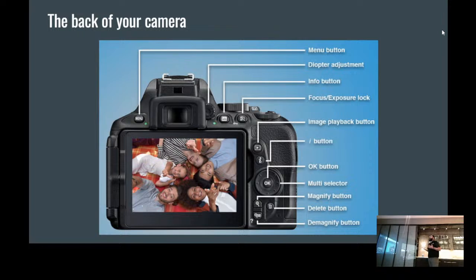Much like doing a half click on the shutter release, the focus exposure lock, pressing that button will lock in the exposure for you, so then you can just take a quick picture on there. Some people enjoy that because that's where the thumb is, so they can hold down and then click. Image playback is pretty self-explanatory. Press that button and you're going to be able to look at all the photos you took.